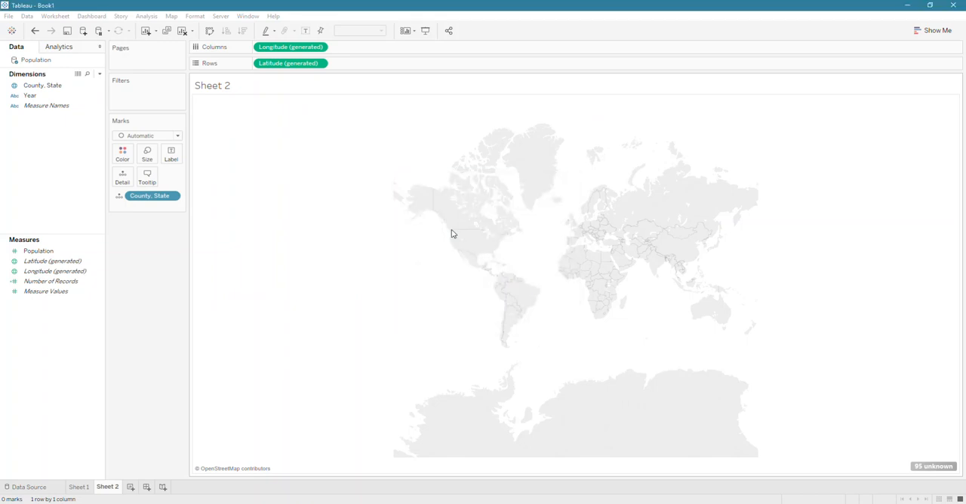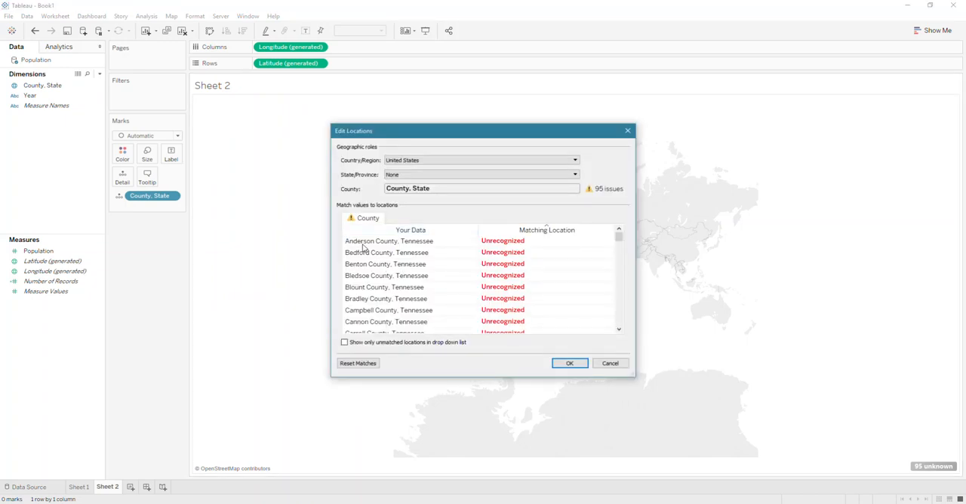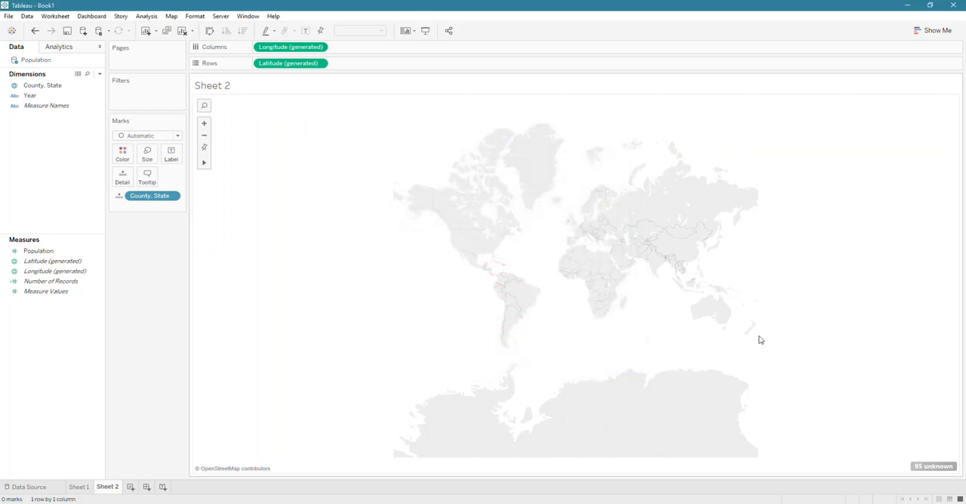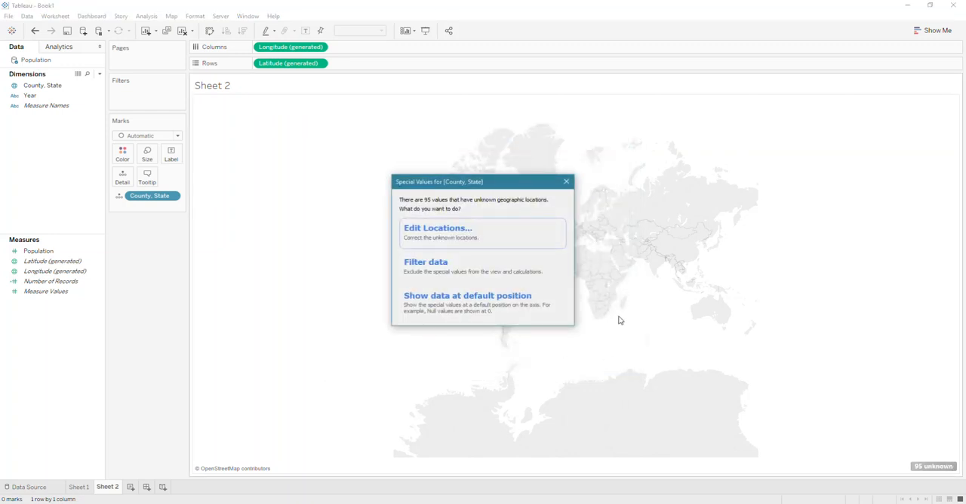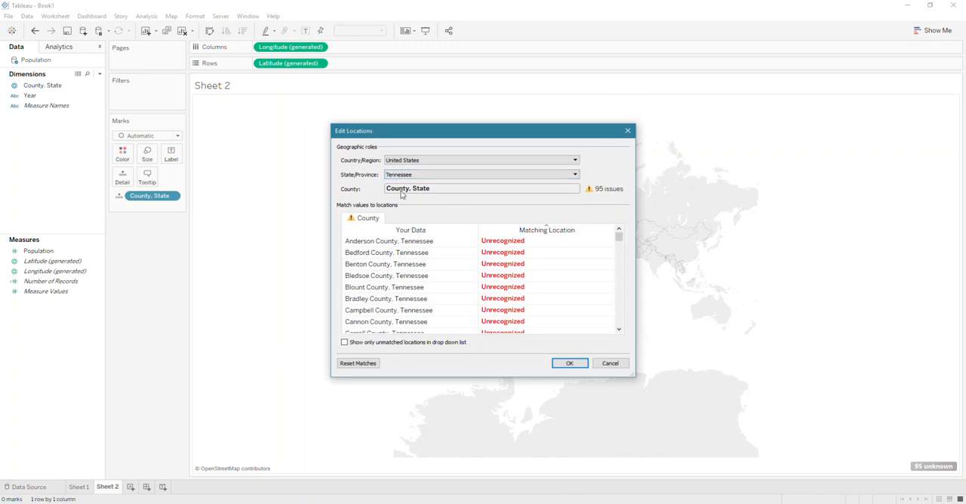So let's edit the locations. And so Tableau is looking for Anderson County, Tennessee. It's not recognized. So I could try and fix this to Tennessee at the top, and let's see if that fixes it. And it did not. So it's still looking for, within Tennessee, it's looking for a county named Anderson County, Tennessee. So I'll show you how to fix that by splitting your data.